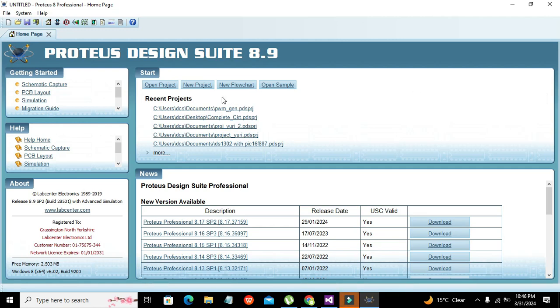So today in this video tutorial we will learn how to generate or make a PWM waveform with the help of a PIC microcontroller. The software which we are using is the Proteus Design Suite 8.9. So how can we do that?